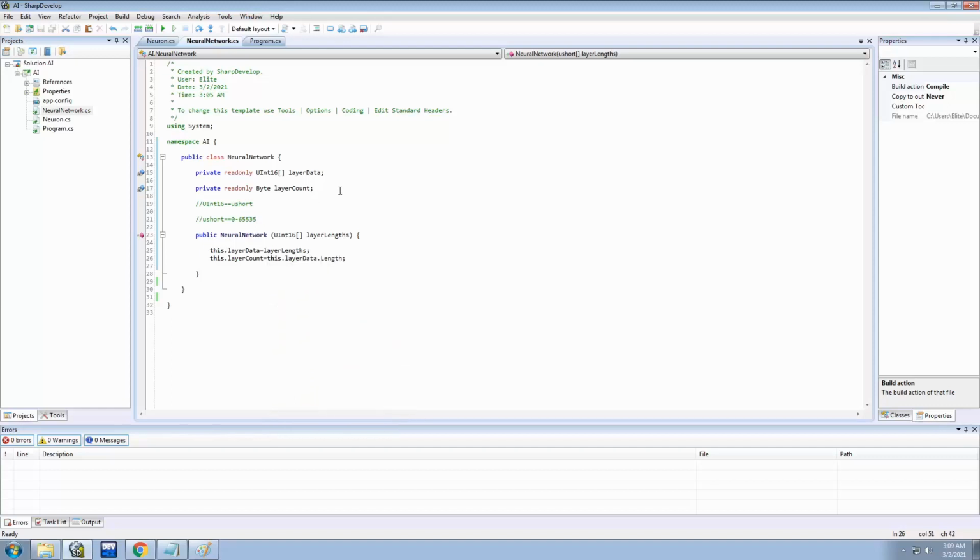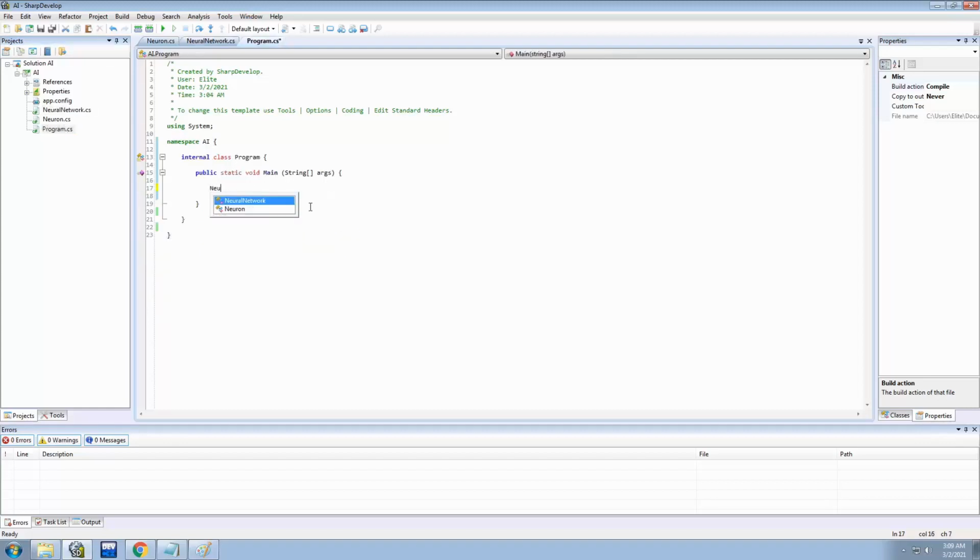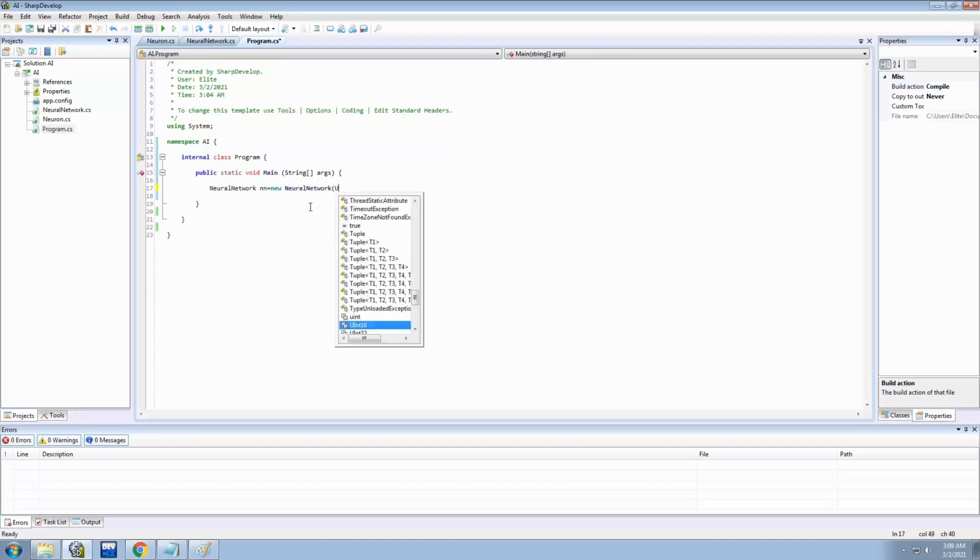There's no real purpose to it. We just need to, just so that we could use it to make calculations in the future easier to read. And just so that we're clear, neural network, and the purpose of layer lengths is so that you know what the sizes of the layers are.